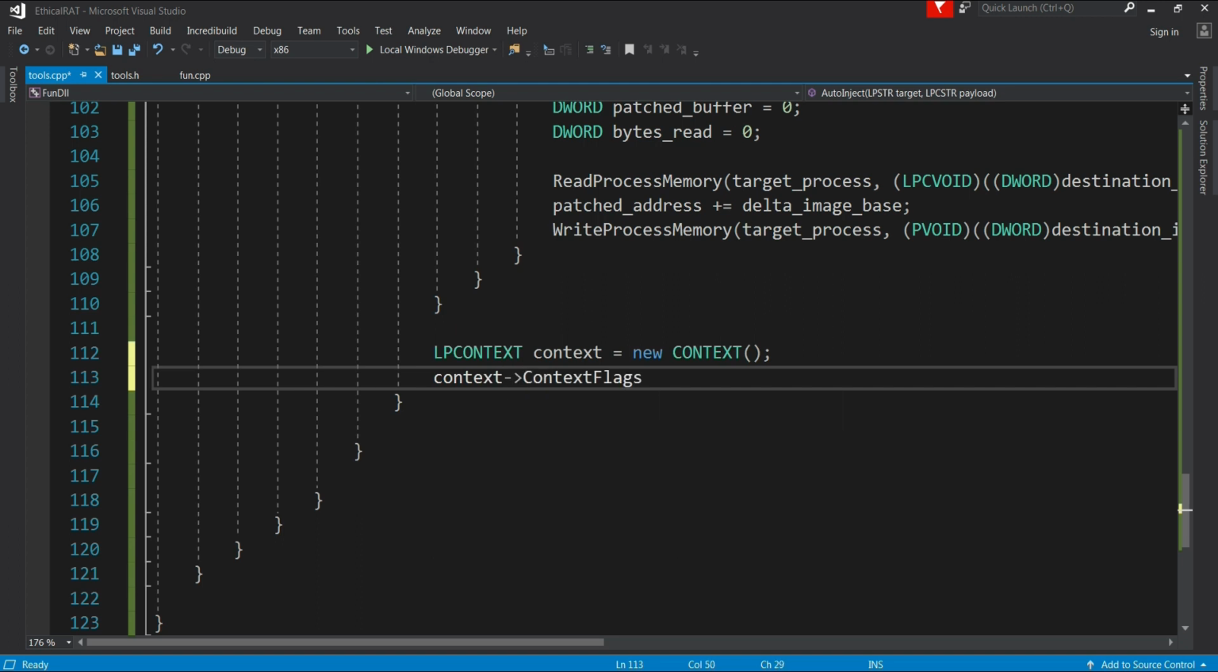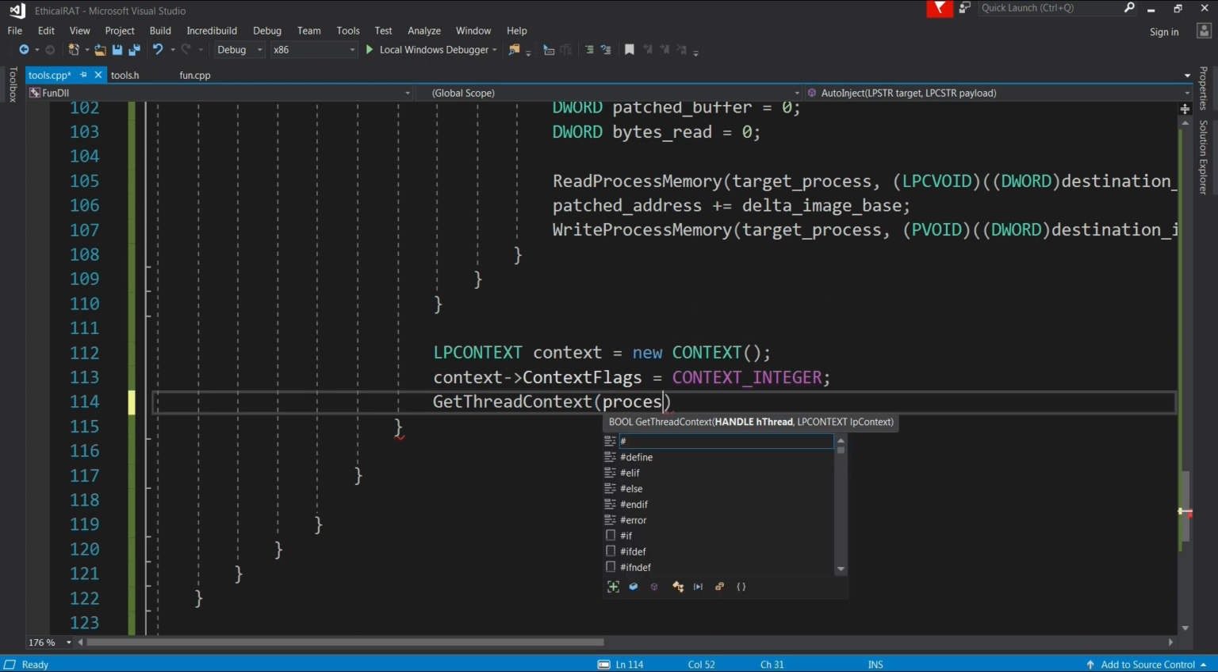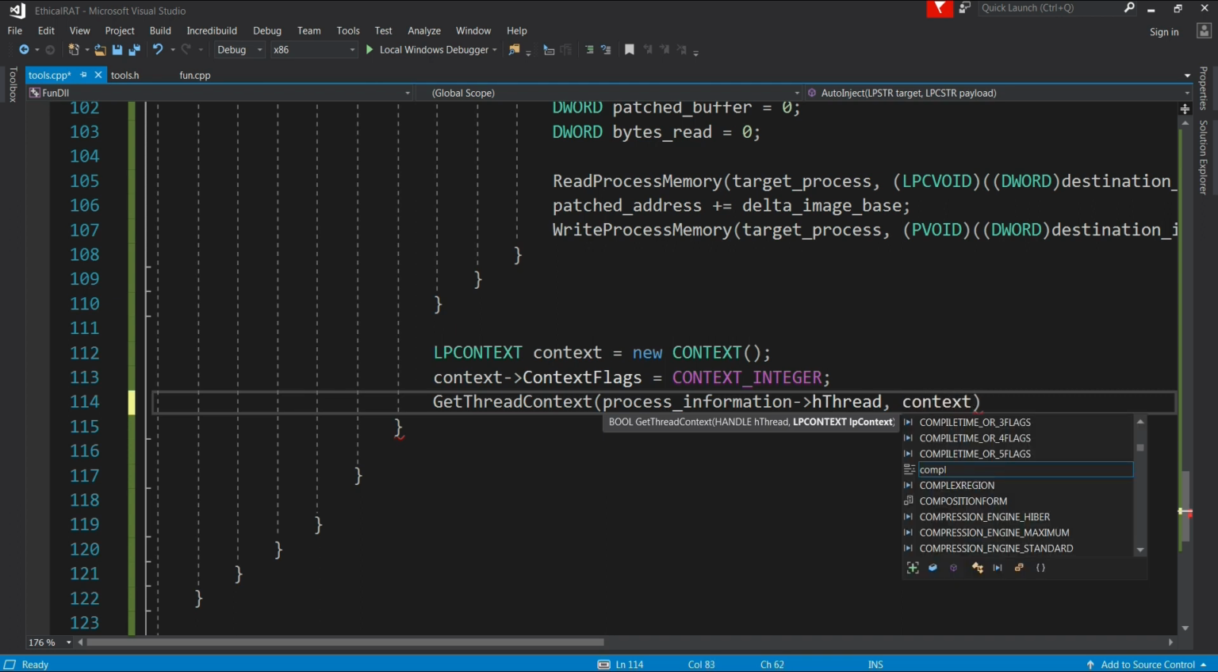So we need the context flags as context integer. Once we did that, we need to get the thread context from our target process and set it equal to our context. So we're gonna use a function called GetThreadContext, and our target thread will be inside the process information structure. So process information hThread, and here the context, the lpContext, which is what we declared.